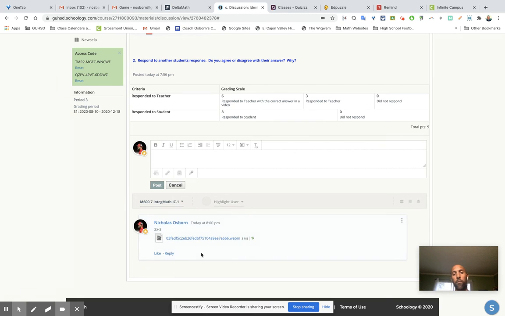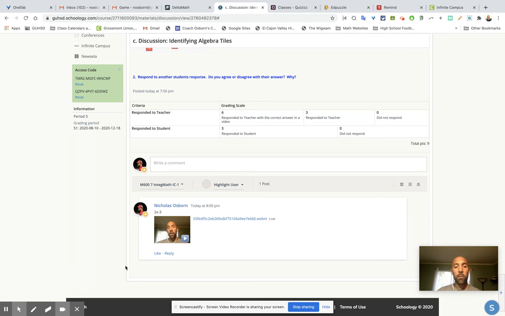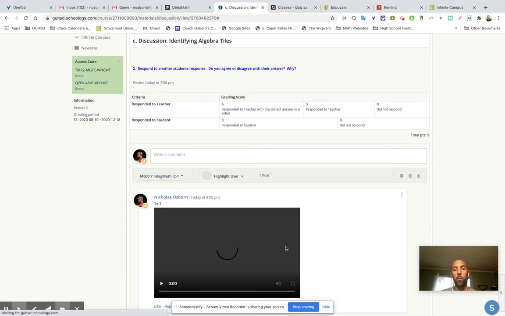Now, initially, what you're going to see is this little code down here. Don't worry about that. That's actually going to turn into a little thumbnail that you'll be able to click on later. It just takes a minute or two. So I waited a little bit. Boom, there's my little thumbnail. If I click on that, I can watch it.